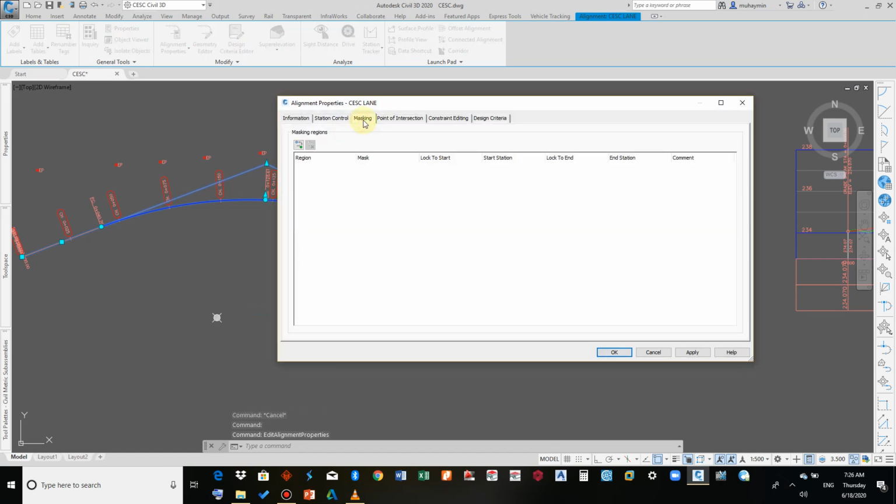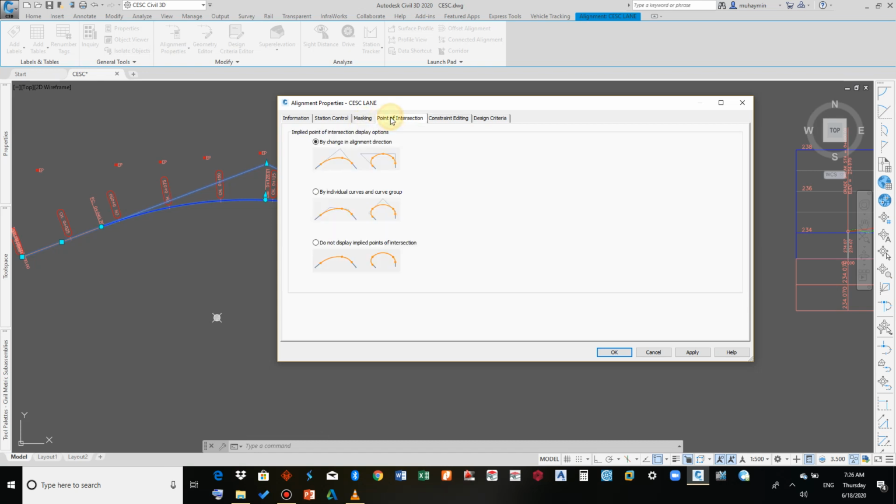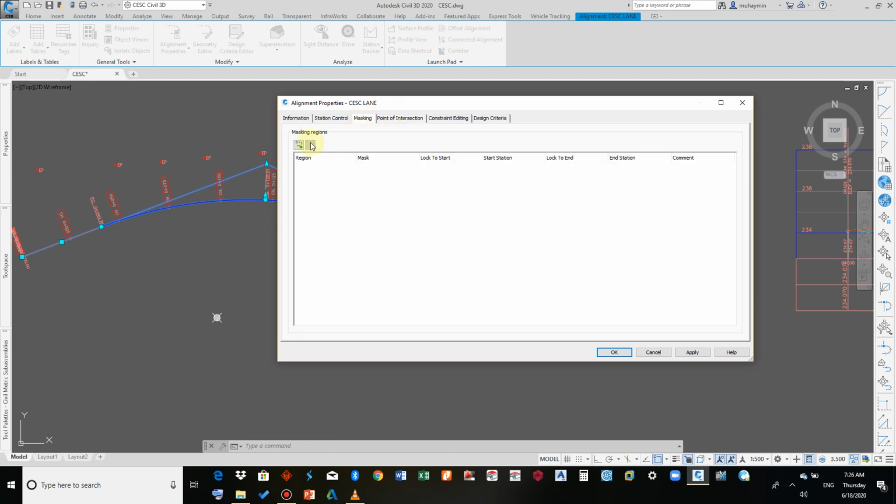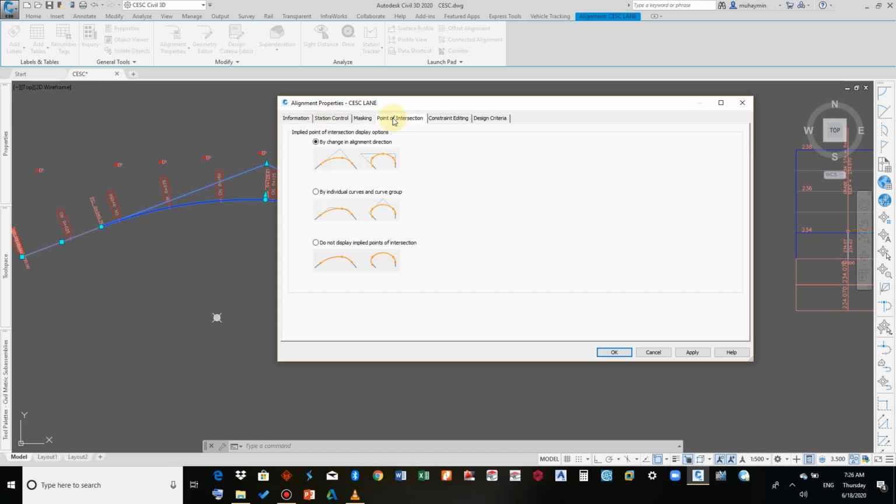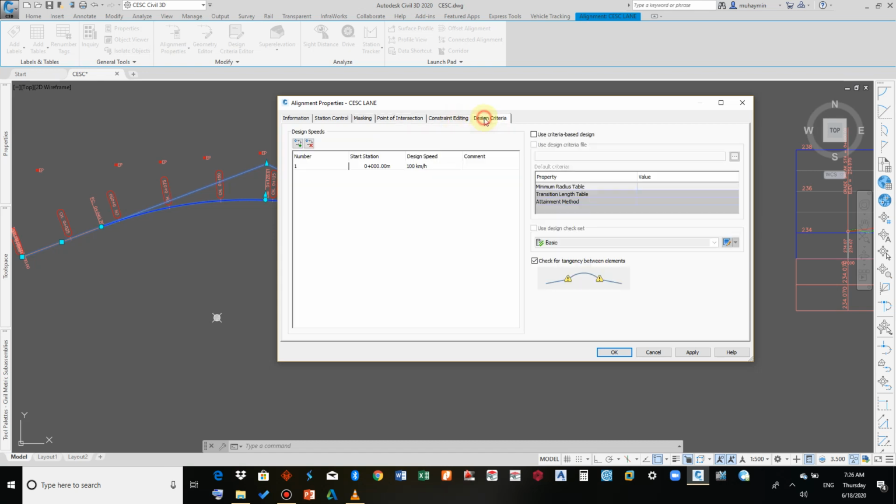Then for masking, it's when you want to hide a particular section of the alignment, you want to suppress it. It doesn't mean it's absent, but it is just not featuring. For the masking, all you have to do is to click on this icon and you follow the same step we use for the station control. For the point of intersection, it's basically how you want to show your point of intersection, and you have three different options here. And the other tabs, also constraint editing and design criteria, we have talked about during the design session.